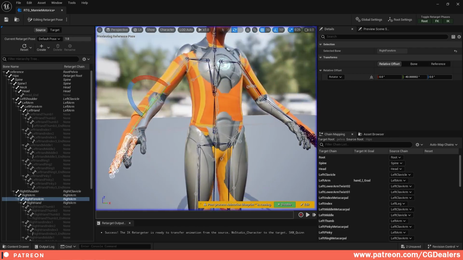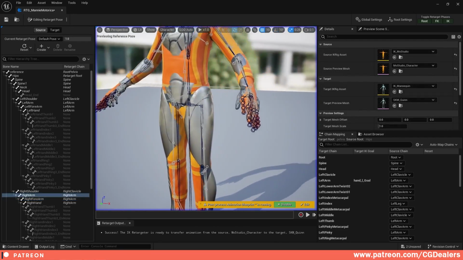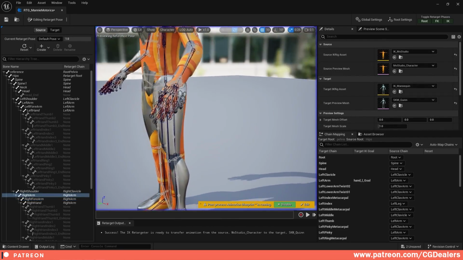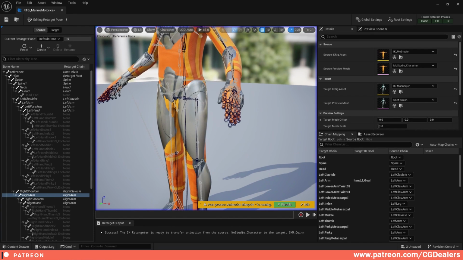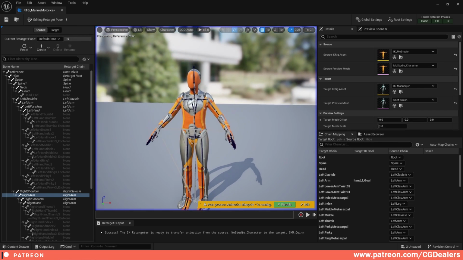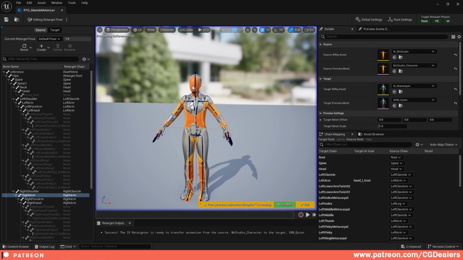Let me just fix this one. So right now I have the pose looking pretty good, and you need to fix the wrists and the fingers over here, but it will take a lot of time to fix. So just take your time and pose them correctly to the mannequin.